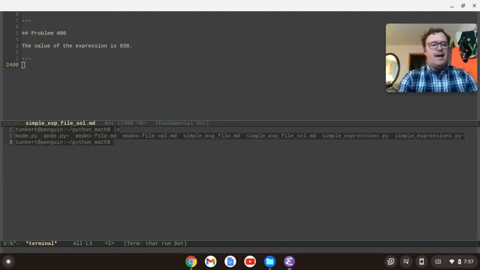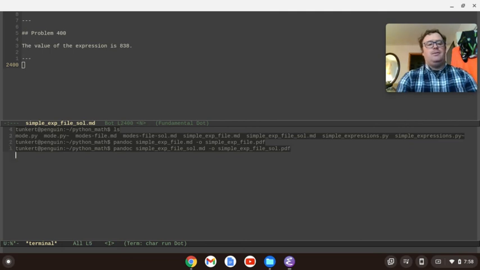Let's now clear this, list out the files, and we want to run pandoc on our simple expression file.markdown -o for output, simple_expression_file.pdf. Okay, and we're going to run that, and it's going to convert. And now we're going to do pandoc simple_expression_file_sol for solution.md -o, and then simple_expression_file_sol.pdf. Run it.